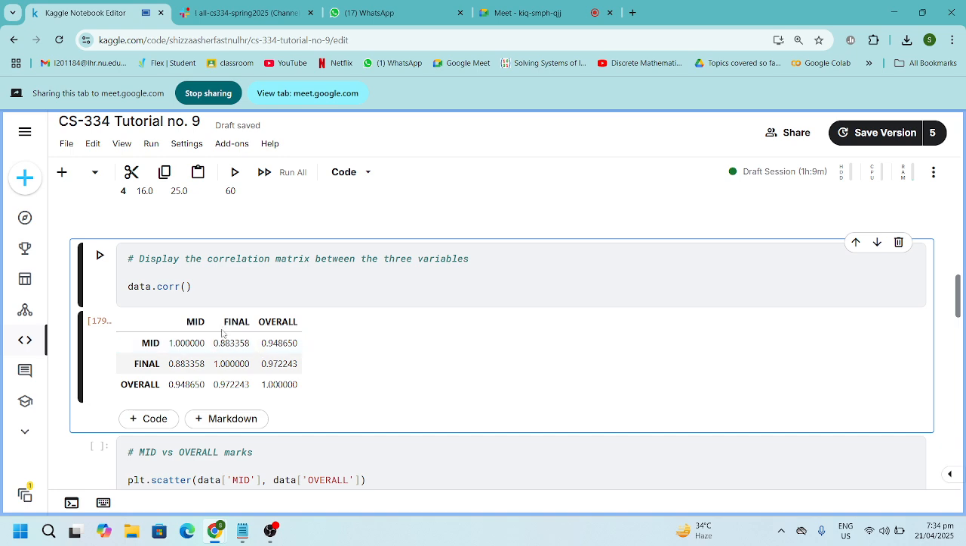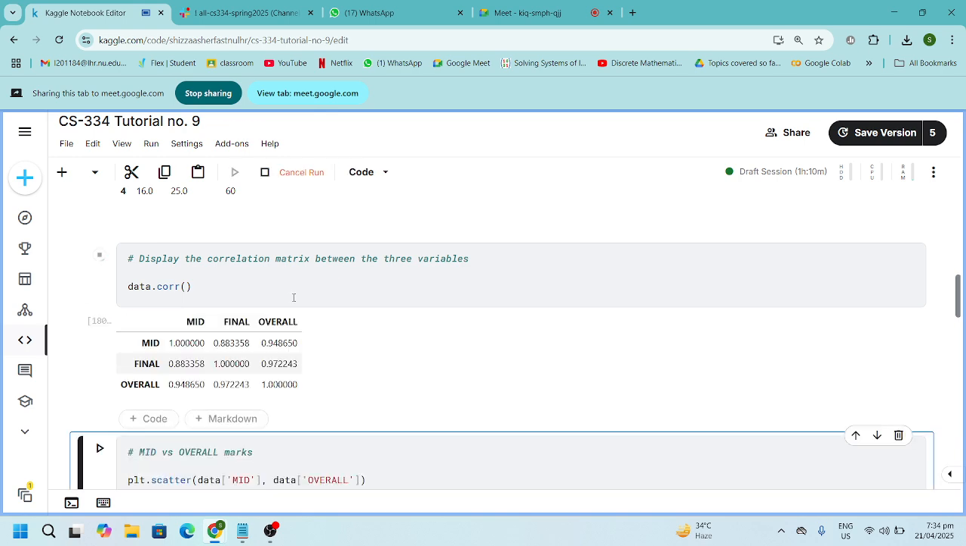And I can see that between final and mid the correlation coefficient is already 0.88, and between mid and overall the correlation coefficient is 0.94. Well, generally we can see that the correlations are high between these.